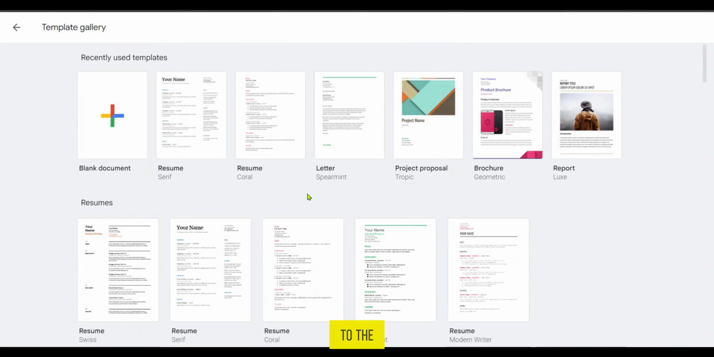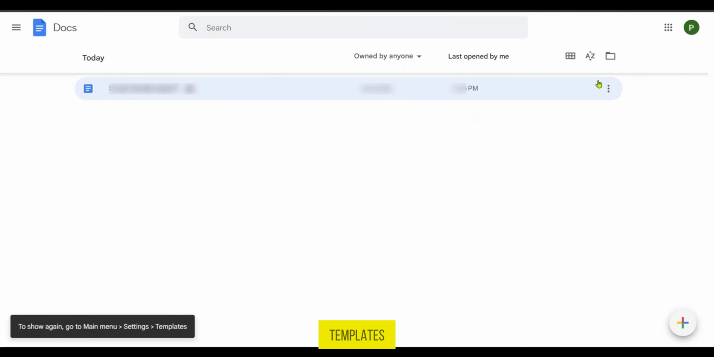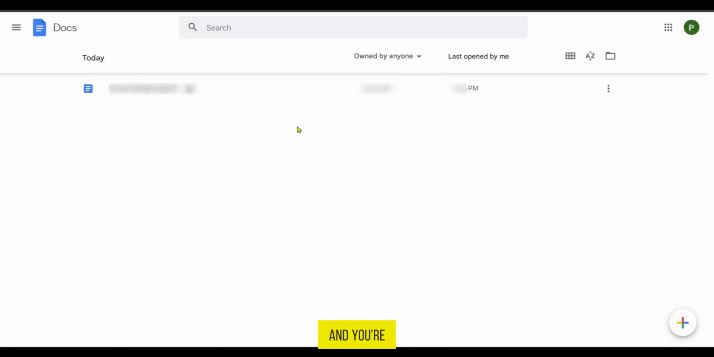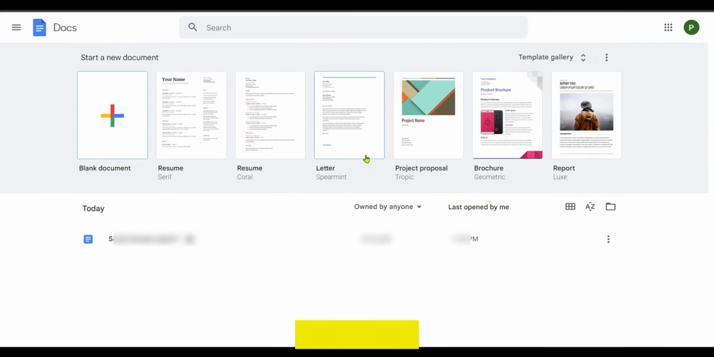Now, when we go to the top, we're going to click back to go back to the main page. And then if you do not want to see this, you can have the option to go over here where the three dots are and click on it and hide the templates. Now you can see that the templates are hidden. Now, if you've hidden your templates and you're wondering how you can get them back, just go to the top left corner of the screen where you have the main menu, go down to settings, and then you're going to click on templates. Under templates, you have display recent templates on home screens. So when we have that and click OK, we now have our templates showing again.